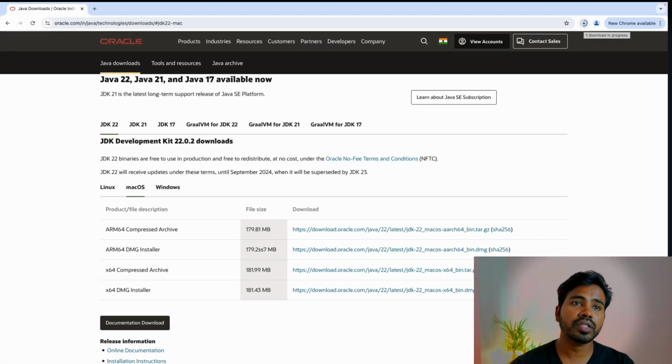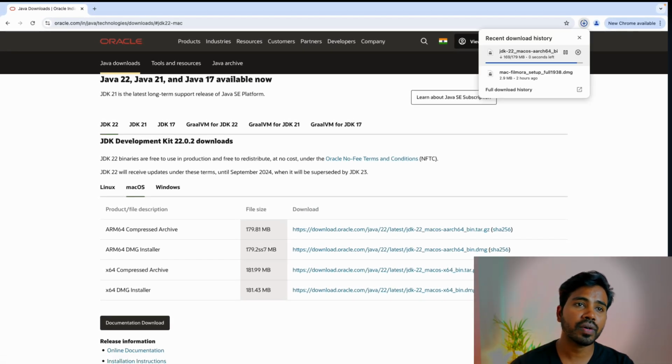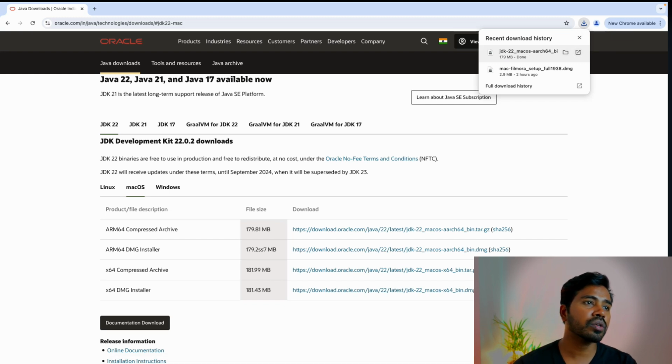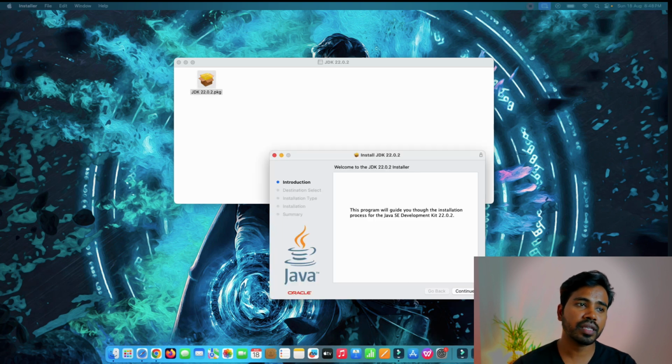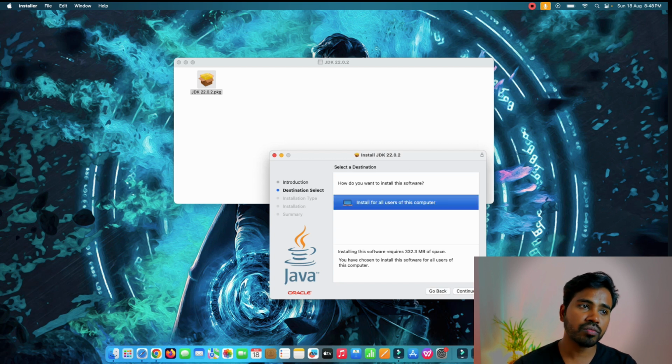Now you can see the download is almost completed. Now let's open the path. In the file you can see a .pkg file available for JDK. Let's open this one. Once we open this, we can see a pop-up with the installer. This installer window will give us a few steps to complete, like introduction, destination select, installation type, installation and summary. So let's continue.